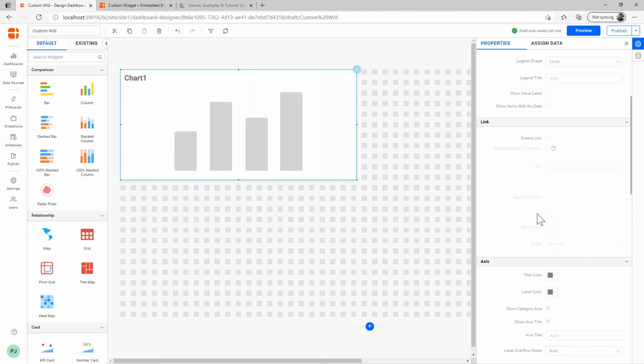You may have n number of properties for your custom widget, and you need to expose them in the dashboard designer for your users to make use of it and customize the widget in their own way. Okay, right? So this is the property section.